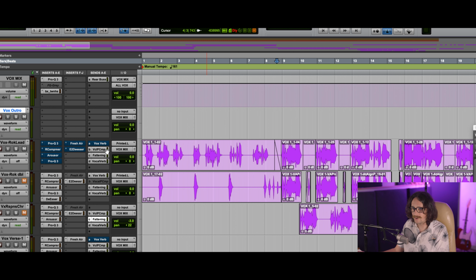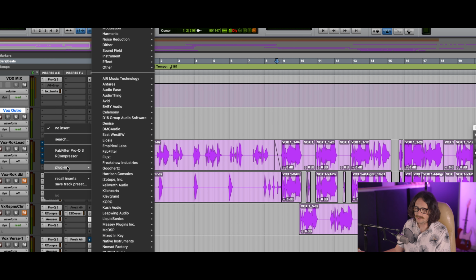Now, of course, I have a bunch of processing on here. I've already kind of figured this vocal out, and I'm not going to bore you with that. What I'm going to bore you with is setting different styles of compressors. So now that we have these all bypassed, I'm going to open up a compressor. Let's start with a VCA compressor. Let's start with an SSL style compression.